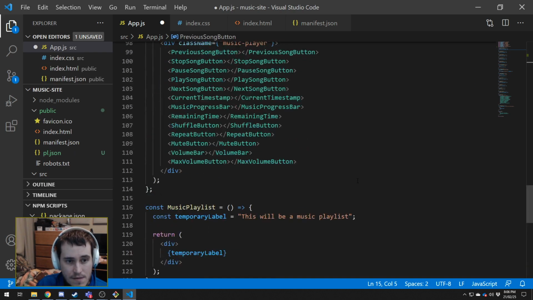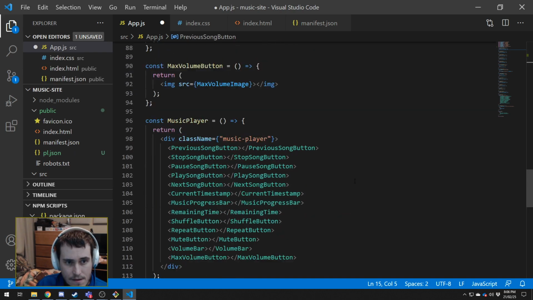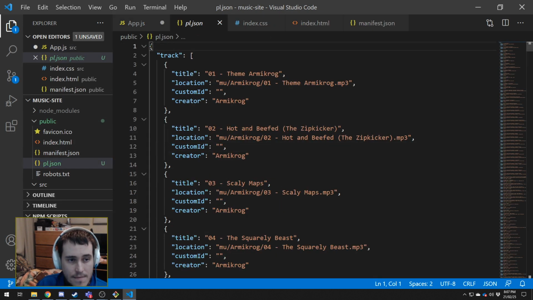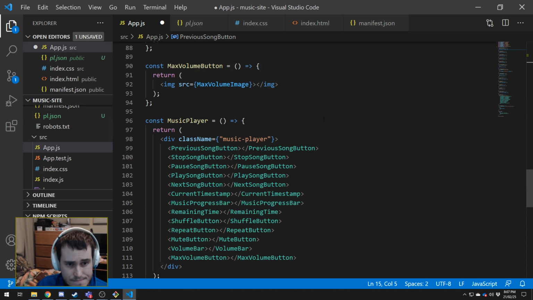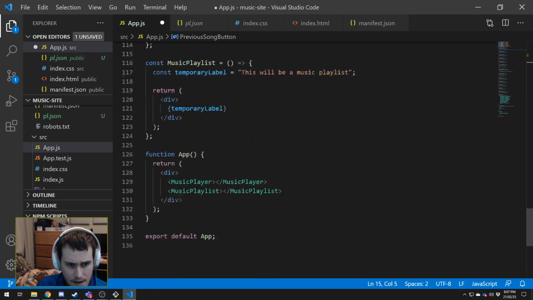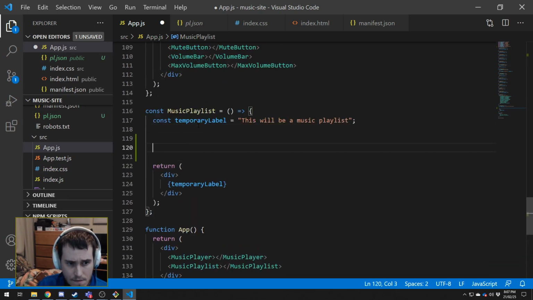Now I need to do something with this. If we look back at the structure of pl.json, it is an object, and it's got one property called track in it, which is an array. So I want to interact with this track property. If I wanted to do that, I'm going to do that here: playlist.track. So this is my list of tracks.